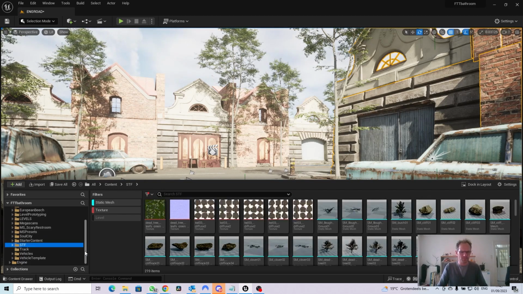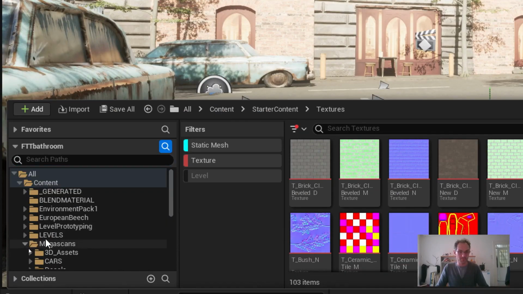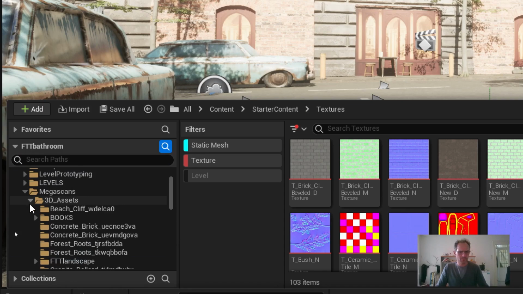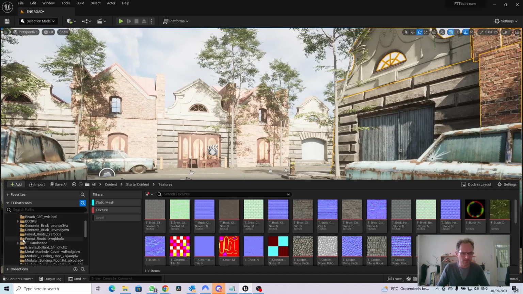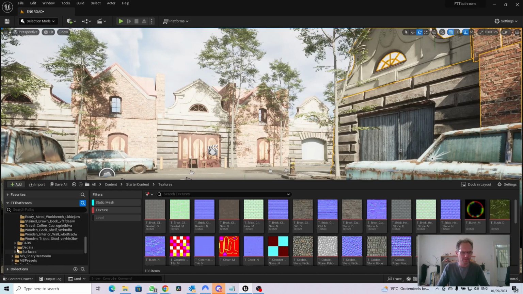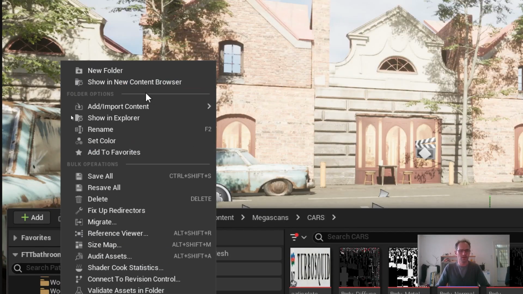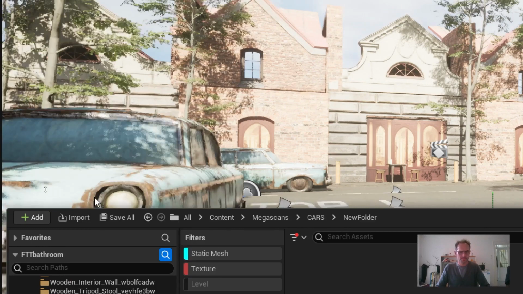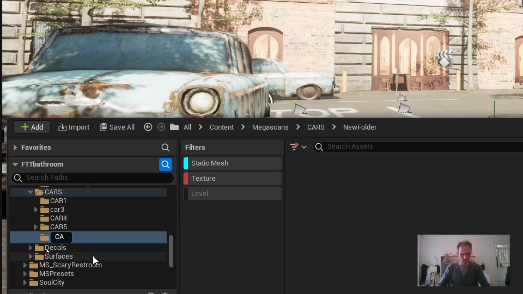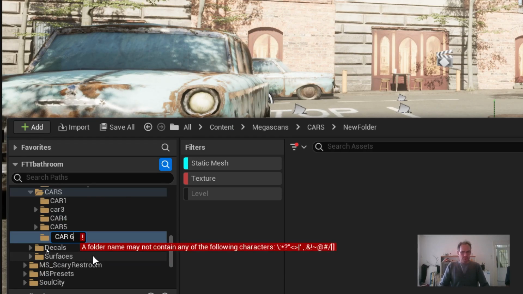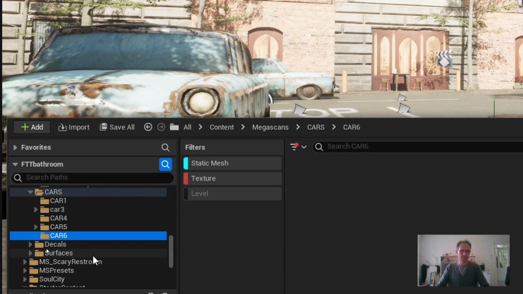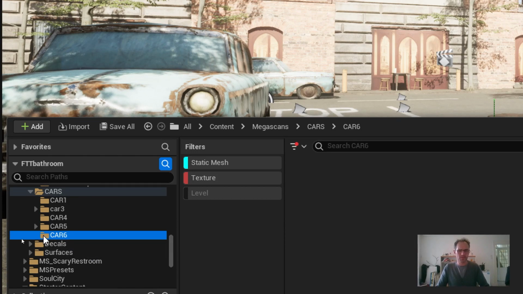So I'm going to try and import a car. It's going to go perfectly, right? I made these folders, and here's cars, and we're going to make car 6. Here, right click, new folder, car 6. Boom.